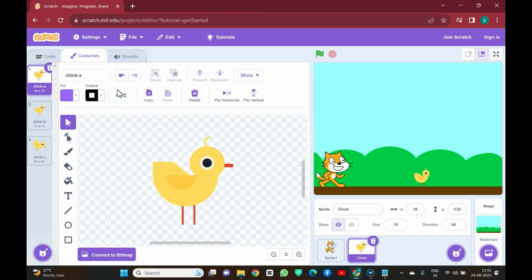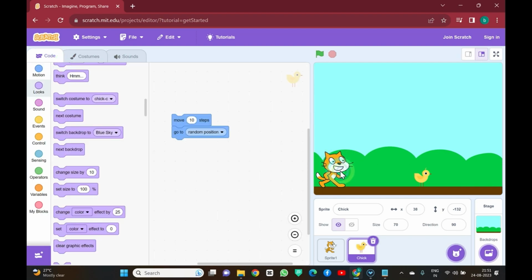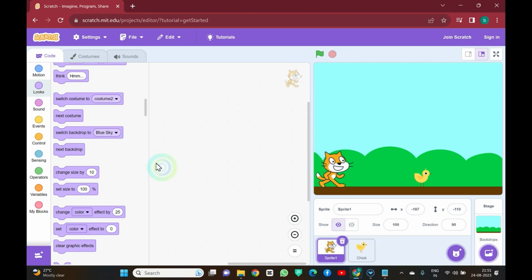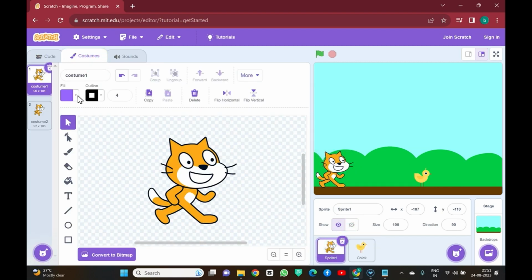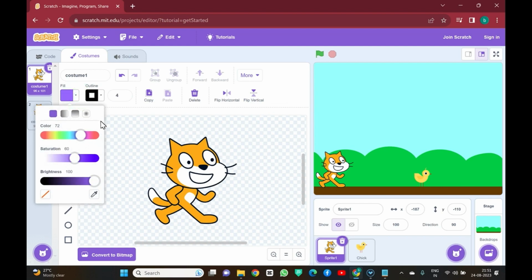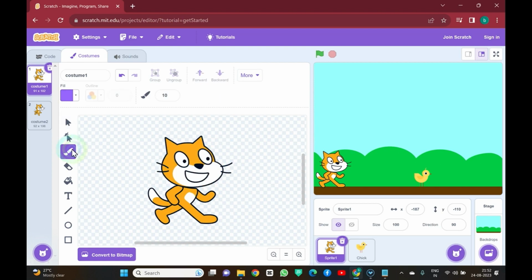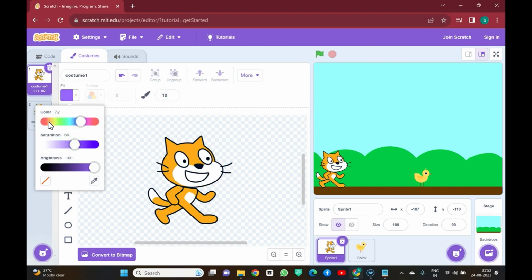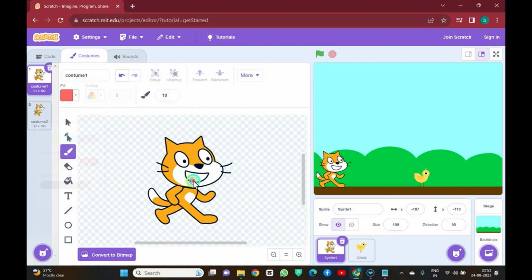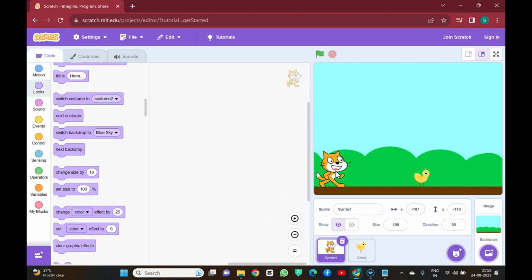First let me change the costume for the cat. Just select the object and costumes. Here you can change the colors also. Let me choose the pink color and fill it over here. You can move the object as per your need. Let me use the brush option; I'm going to color the tongue. See, you can see the changes over here.